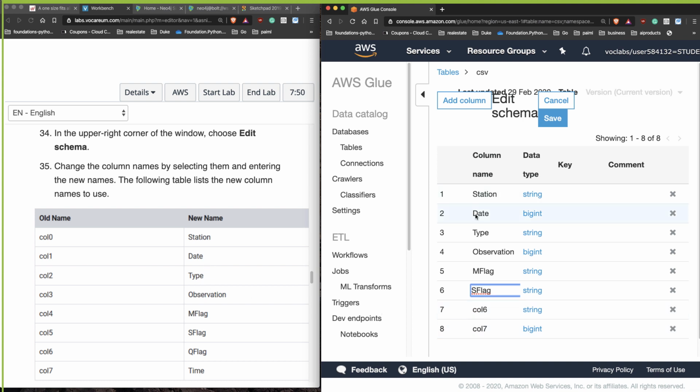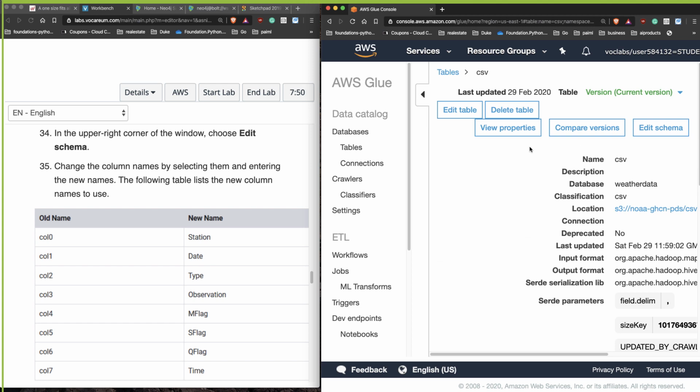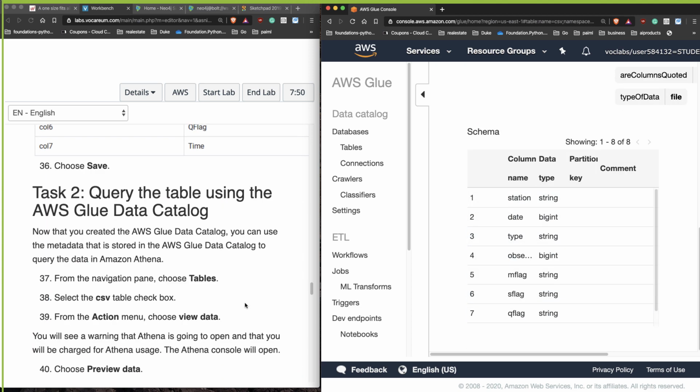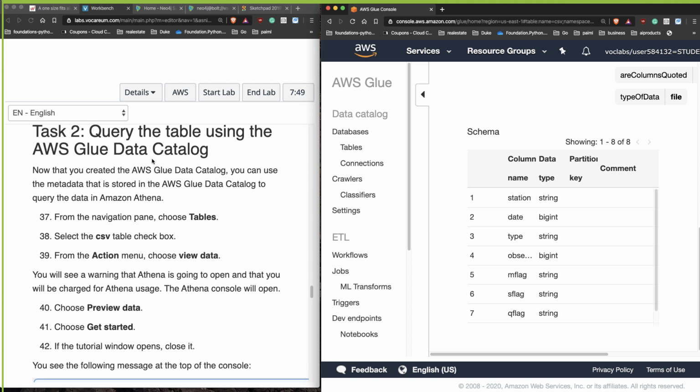Let me see, am I messing this up here? So we got station, date, type, observation, imflag, and then we have sflag, and then we have qflag, and then the next one is time, like that. Okay, and we're going to say save. So we've now changed the schema so that it's got meaningful names here. And now we're going to query the data using the Glue catalog.